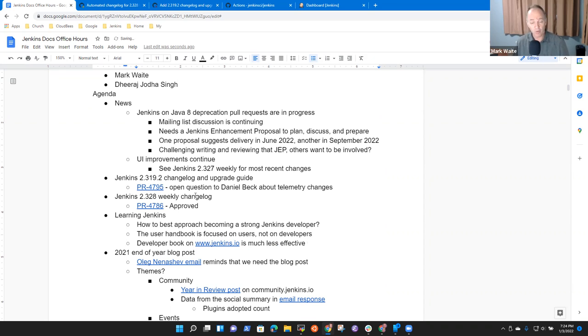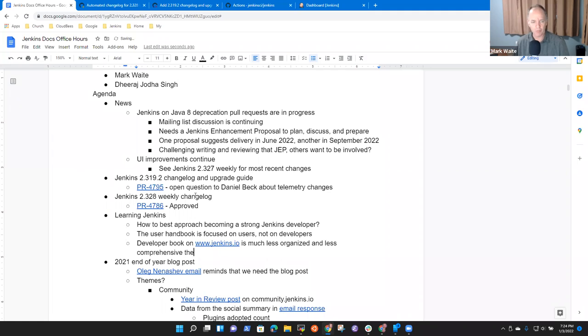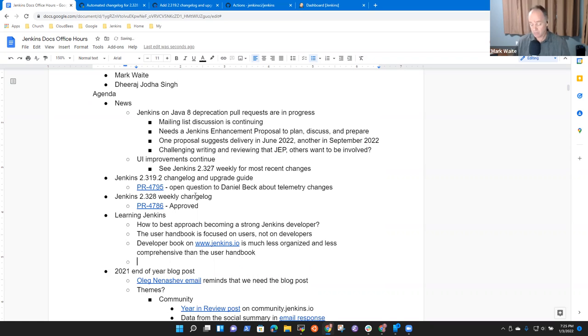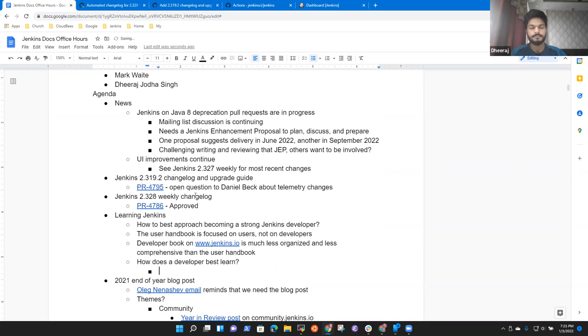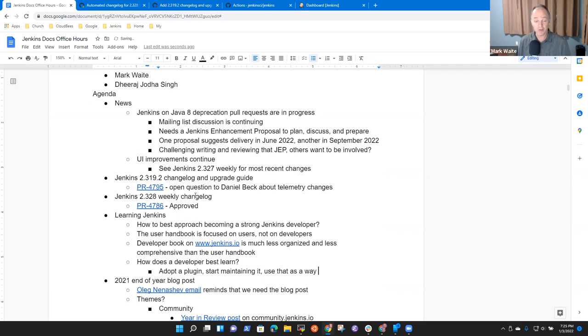Good question. My sense is it is much less organized and less comprehensive than the user handbook. The developer documentation is not nearly as good as the user handbook. So how does a developer best learn, I think that's what you're asking. For me, some of the things include: adopt a plugin, start maintaining it, and use that as a way to learn by doing.